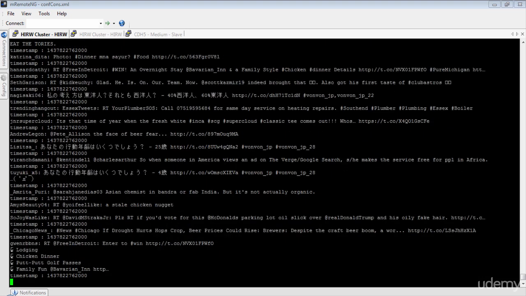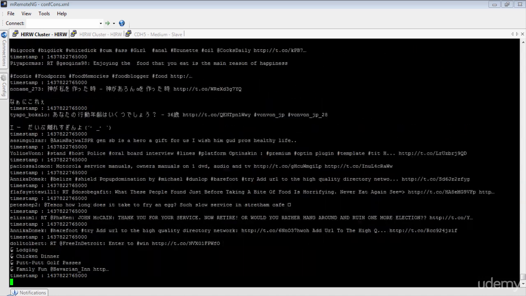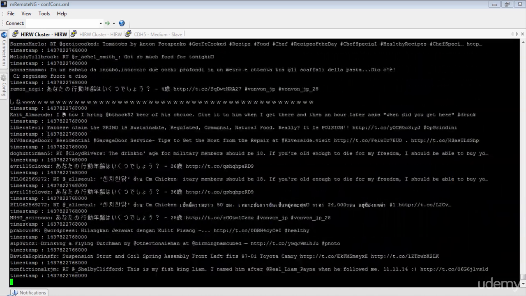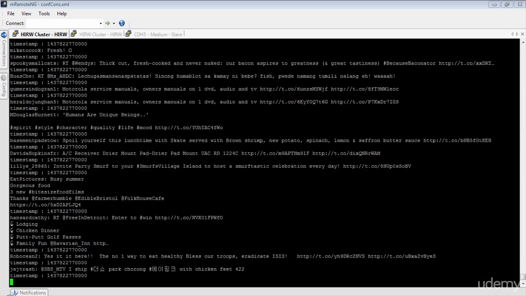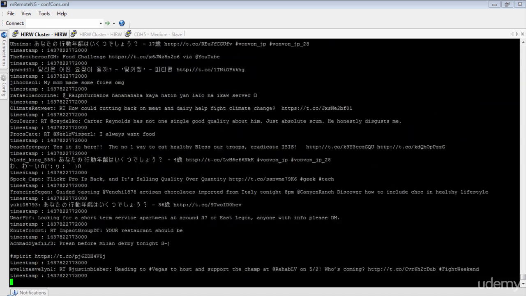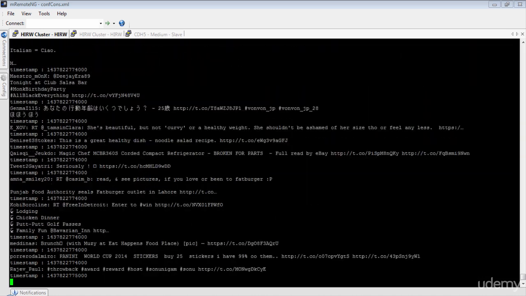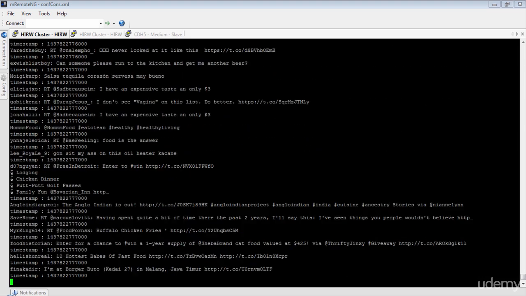As you can see, we have started the program. Now the program is downloading all the tweets that have food related keywords. And this program will run for 5 minutes and then it will shut down. While this program is running, let's look at the structure of a tweet.